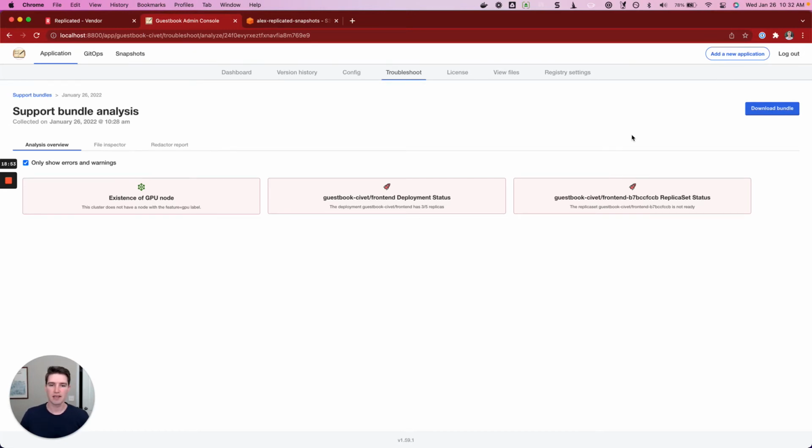All right, you can see that the support bundle has been generated, and we're immediately brought to this view that shows us some of the errors or warnings that the support bundle is noticing. So off the bat, we can see here that our front-end replica set isn't ready. And the front-end deployment also isn't ready. It has 3 of 5 replicas. Now, presumably, those are some of the replicas from the previous deployment, and then the new replicas aren't coming up for this new deployment. So there's something going on with the front-end deployment.